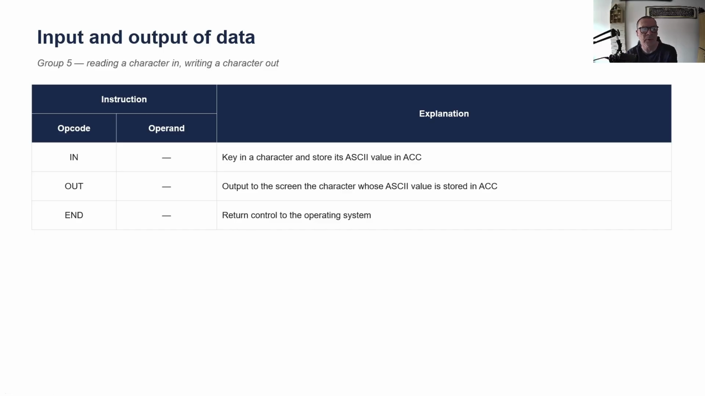Then we have input output. So in out, in CIE this works in a slightly different way to some. If you key in a character, it stores the ASCII value of that character in the accumulator. So one single character can be entered and stored within the accumulator as an ASCII value. And output sends to the screen the character whose ASCII value is stored in the accumulator. So whatever number is in the accumulator is converted into a character using the ASCII table.